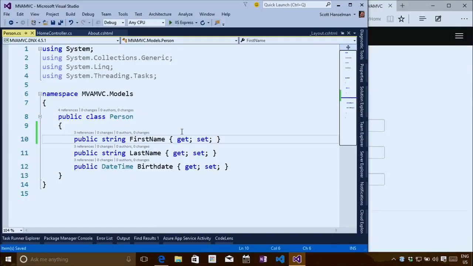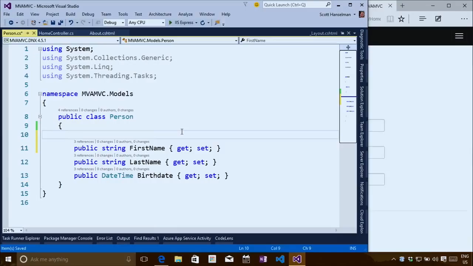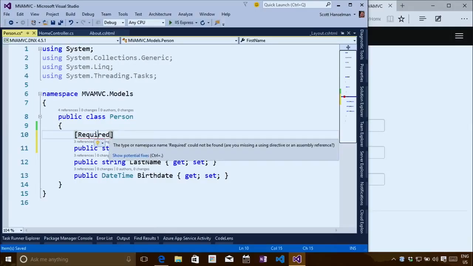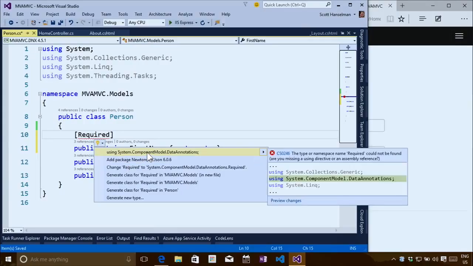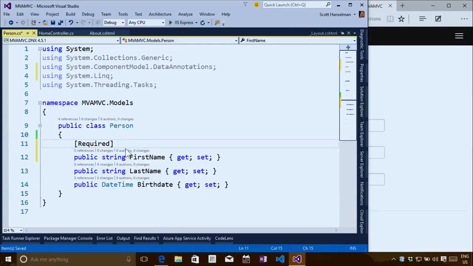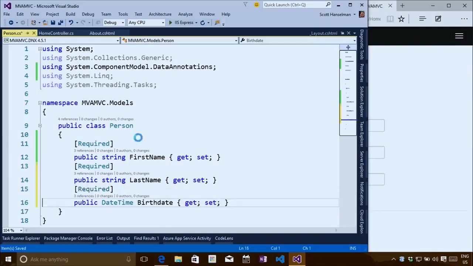Yeah, so now you can use square brackets as attributes, the same as what we used for the square brackets HTTP get, and you can make it required. So if I type in required, it's giving me a squiggly. Show potential fixes. And it's bringing in data annotations. Yes, because what we're doing is annotating our model here to say this thing is required, this thing has a maximum length, things like that. So we can say everything here is required. Well, birthday's required anyway, but I'll add it as well.